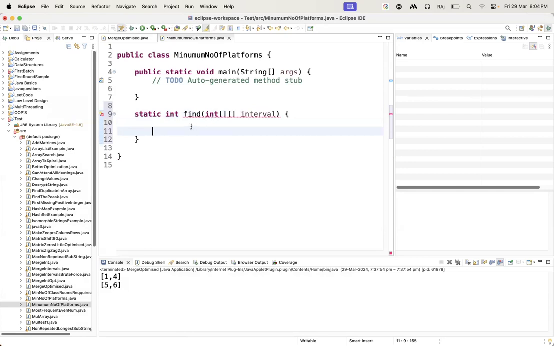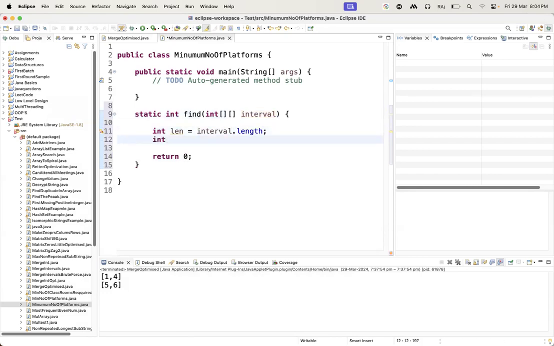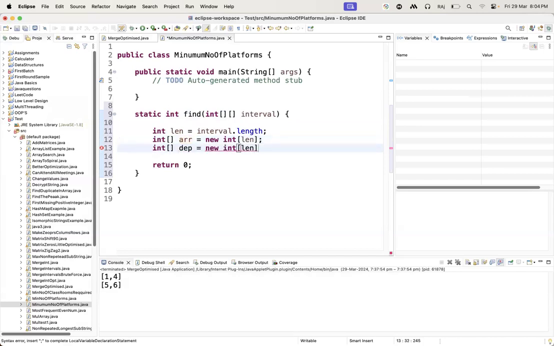Okay. Now what do I need? Guys, here I need two things. I told you, arrival array and departure array. So that's why I'm taking length equal to interval dot length. Right, guys? Now I need arrival array, how am I going to take the size? What will be the size? Size same as the length. And what will be the departure array? Departure array length also same. Okay, we have done.